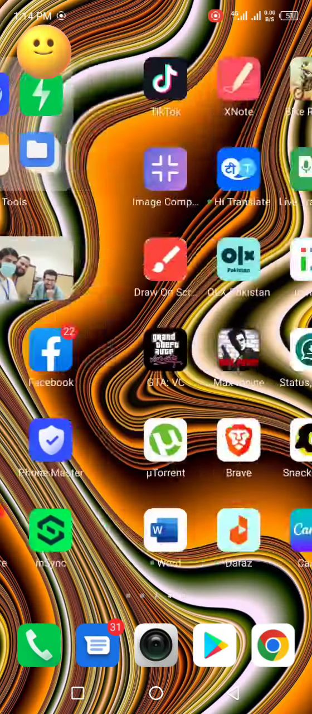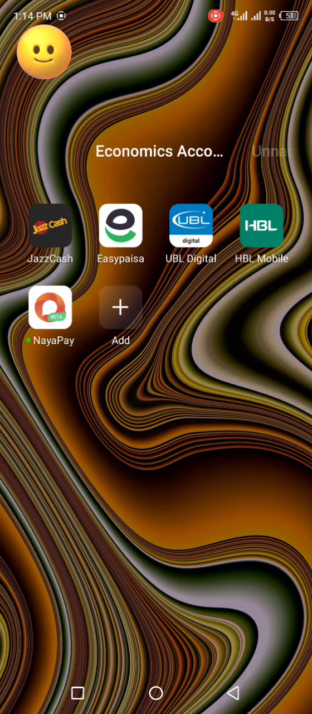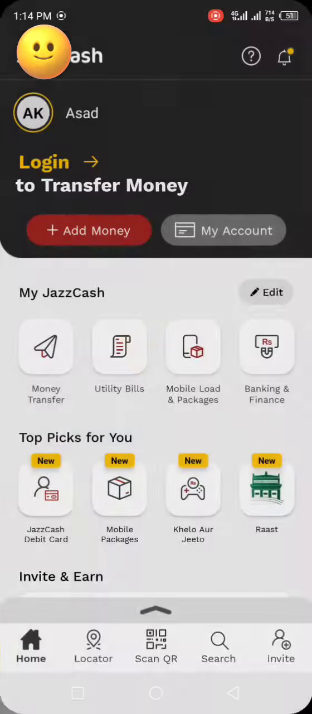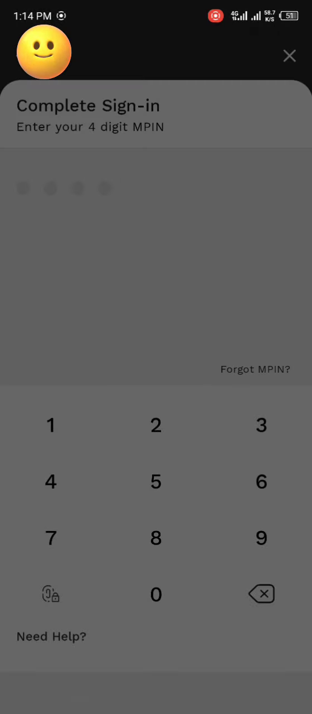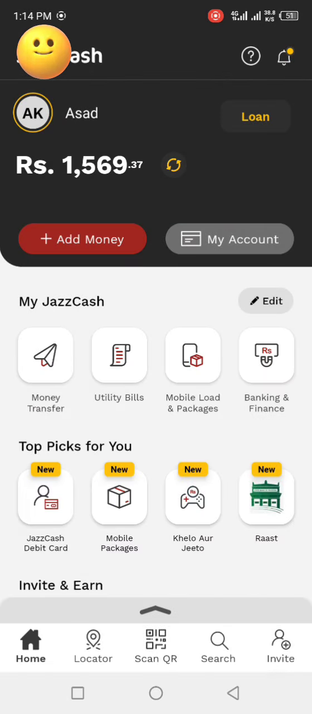Once you download the application, just go back and as you can see here is the JSCash application. You just have to click on that. Once you click on that, they will ask for the login. You just have to create an account and press login. Now you can see here that this is the main homepage of my JSCash account.